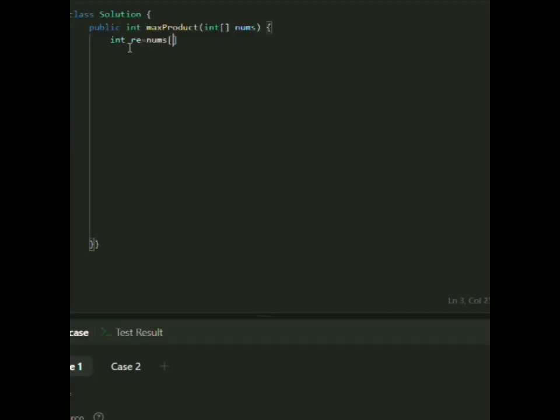Hey coders, let's get started with our first problem. Episode 1, Maximum Product Problem. Here we'll be discussing how to identify the maximum product in an array.